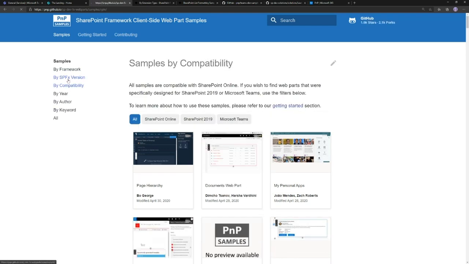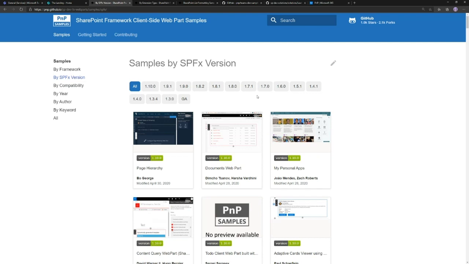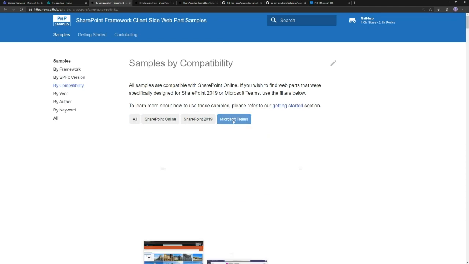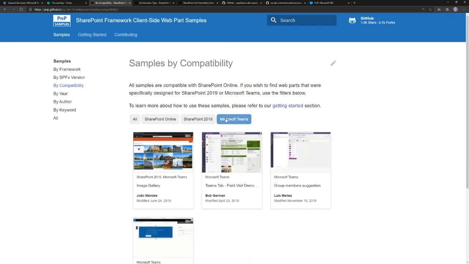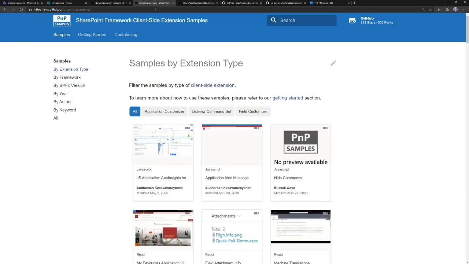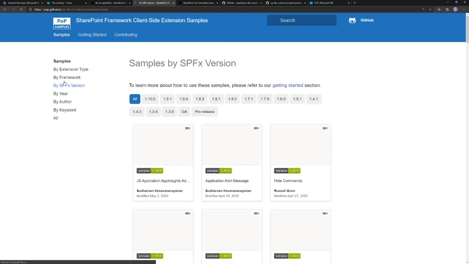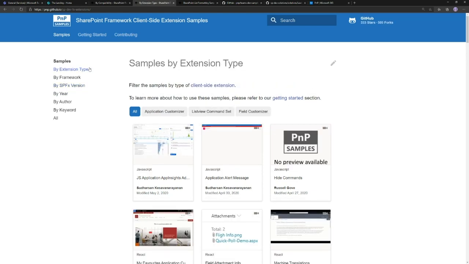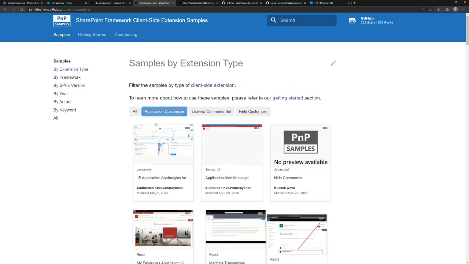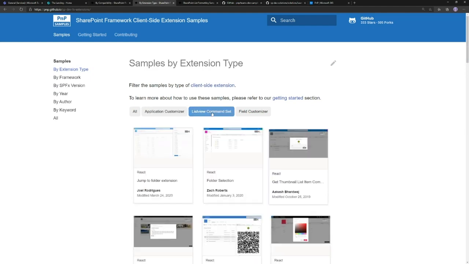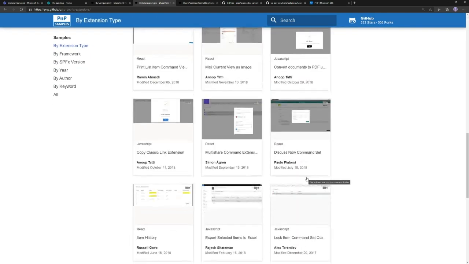So the same samples, for example, based on the version of the SharePoint framework which they've been built on, or based on the compatibility and which of them actually work in Microsoft Teams, because SharePoint framework web parts work in Microsoft Teams as well, which we're going to see in a second. We also have the SharePoint framework extension sample gallery, where you can go and, based on the extension type, find an application customizer, or if you're looking for list view command sets, you can scroll down and have a look at what kind of samples are available.